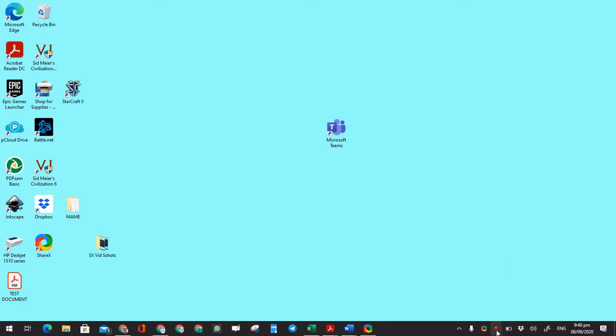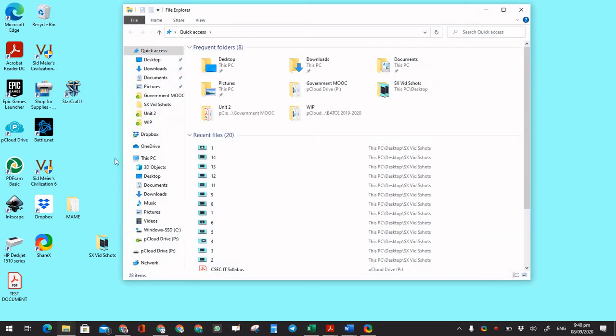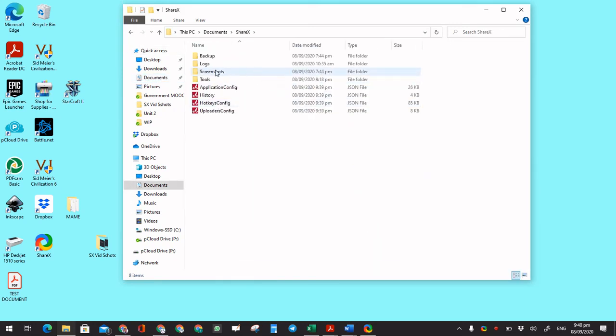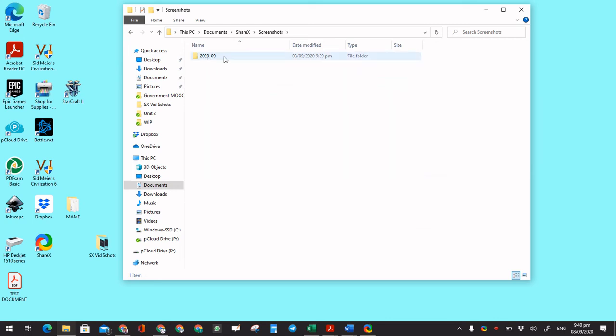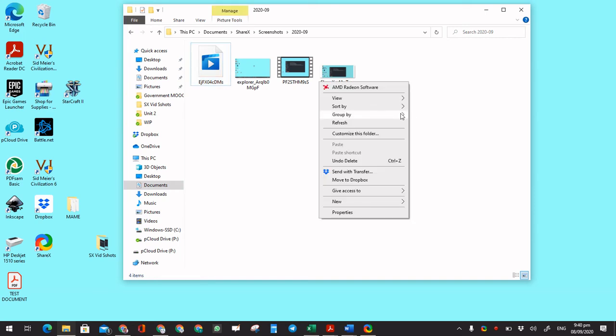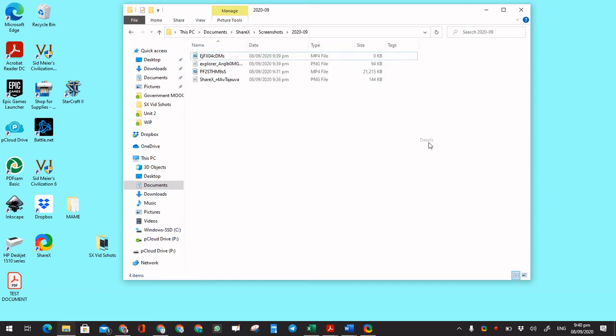Once you've stopped recording, then you can go to where your ShareX videos are saved by default, which is going to be in your documents folder, inside of ShareX, inside of screenshots, in a folder dated for the month, and your file is going to be inside of there. So you can always change your view to details and see the most recent file, and the most recent file will be the video file that you have recorded.